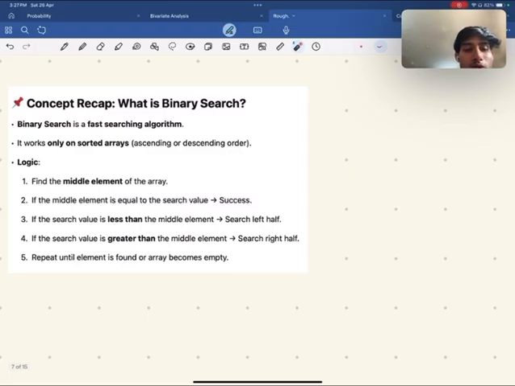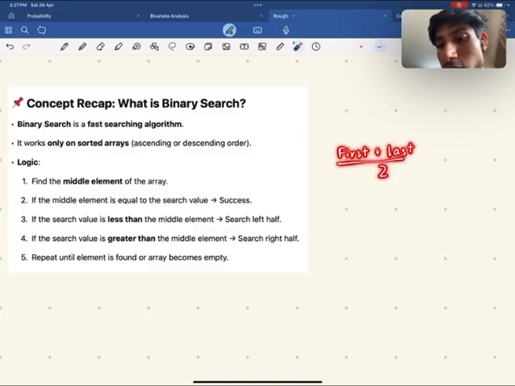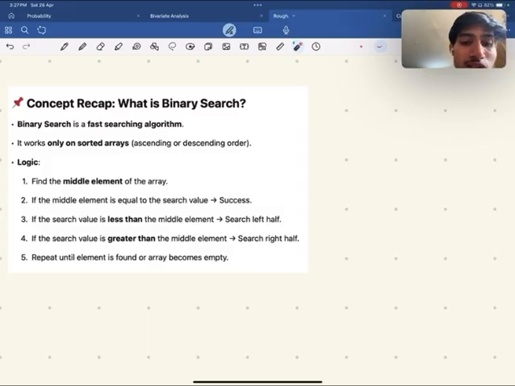So we have to first find the middle element of the array. To find the middle element, we have a formula: first term plus last term, divided by 2. By this, we'll find the middle element. Then if the search value is equal to the middle element, then it is a success, so we'll execute the program and exit.